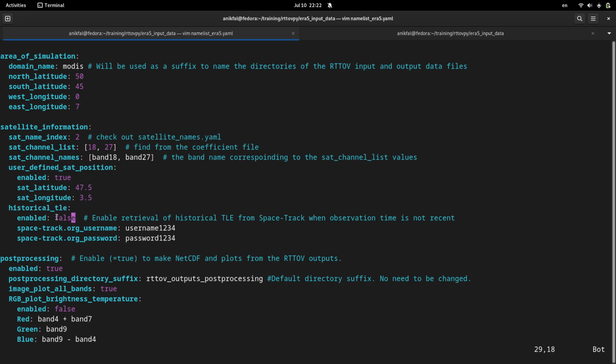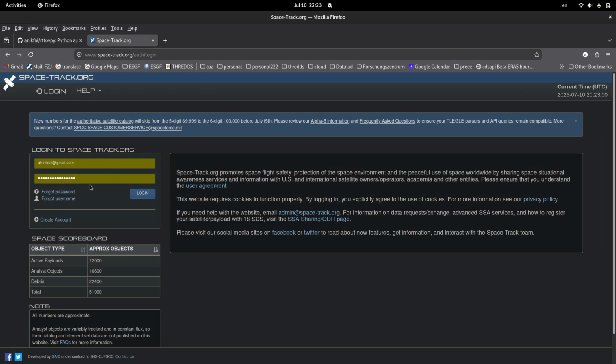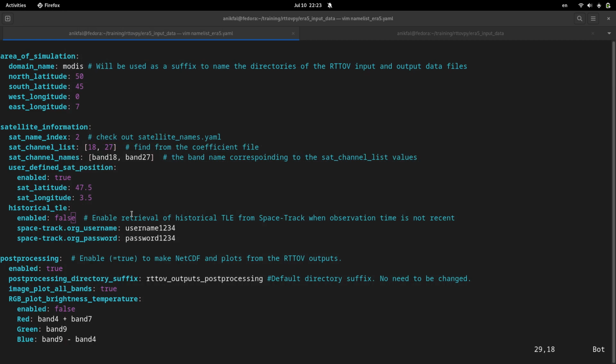In the case that you want to enable historical TLE, you need to register on this website, spacetrack.org. So let me show you spacetrack.org. Here is the website of spacetrack.org, you need to register and get your credentials and put your credentials here. And after that, you can retrieve TLE information of the satellite and have higher accuracy TLE information.